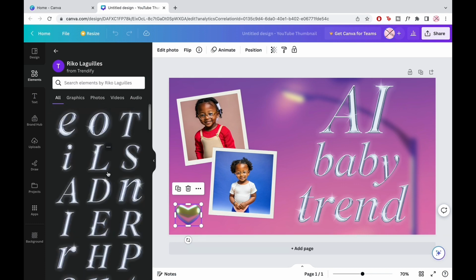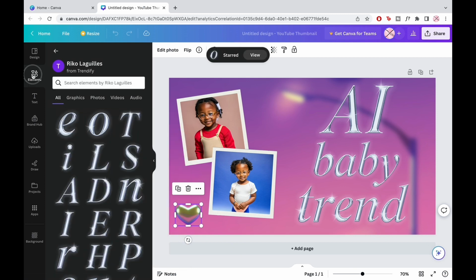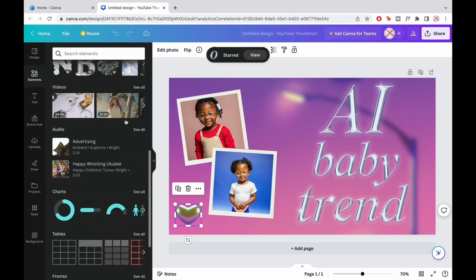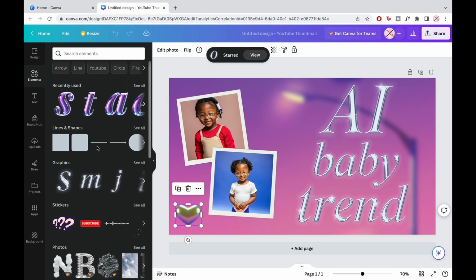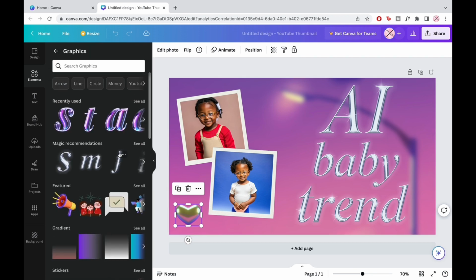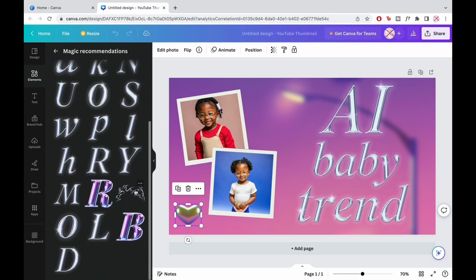If you want to have these at your disposal without losing them and always having to search for them, just click the three dots, then star, so that every time you can just refer to it when you need it. And here are the ones I've used recently, so it shows them right here. And Graphics is where you can find some other similar ones to use.